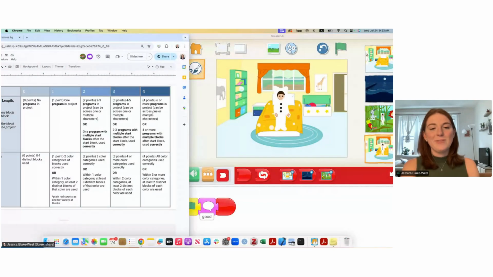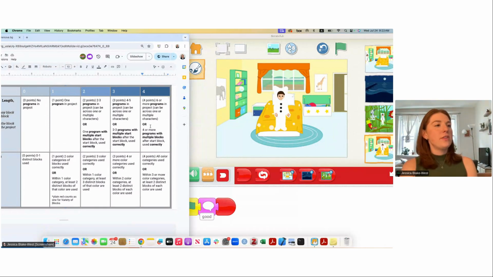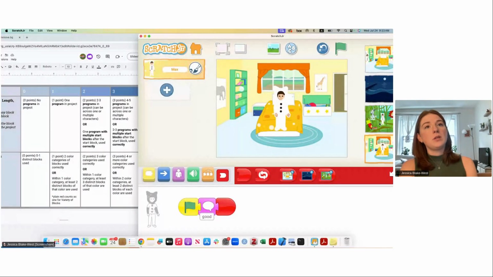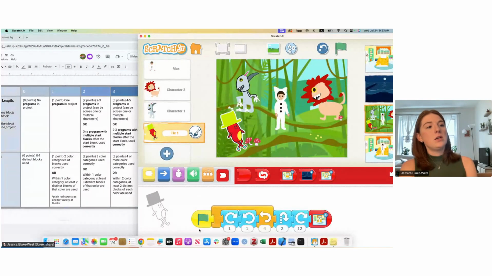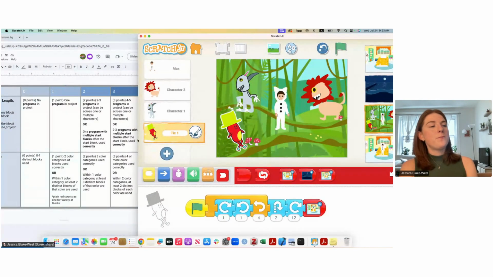So I'm going to go ahead and give myself a 4 for this one. Keep in mind, I've been doing Scratch Junior for a long time, so it's absolutely okay if kids aren't getting 4s. But we'll get a 4 for this one because we've got 6 programs. I also believe we have 4 or more with multiple blocks because you can see that I used these long programs.